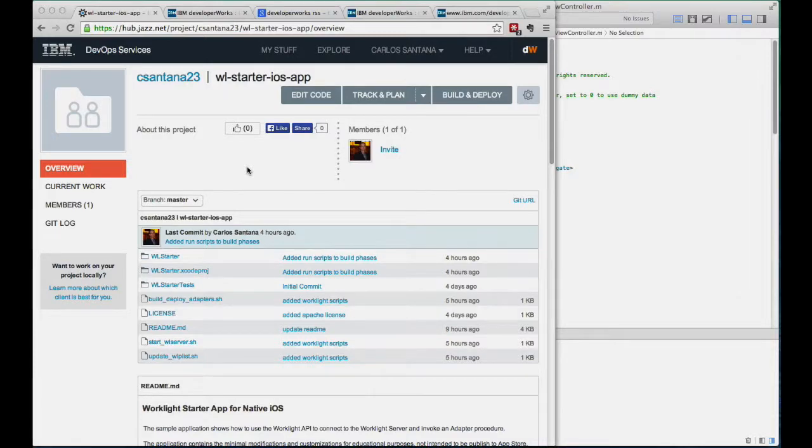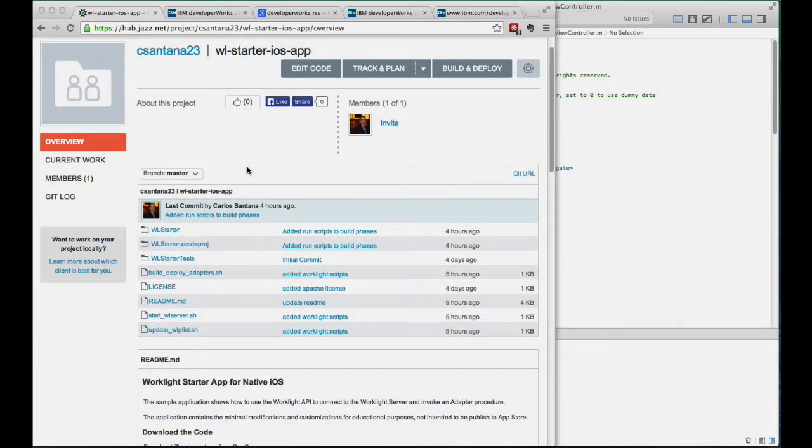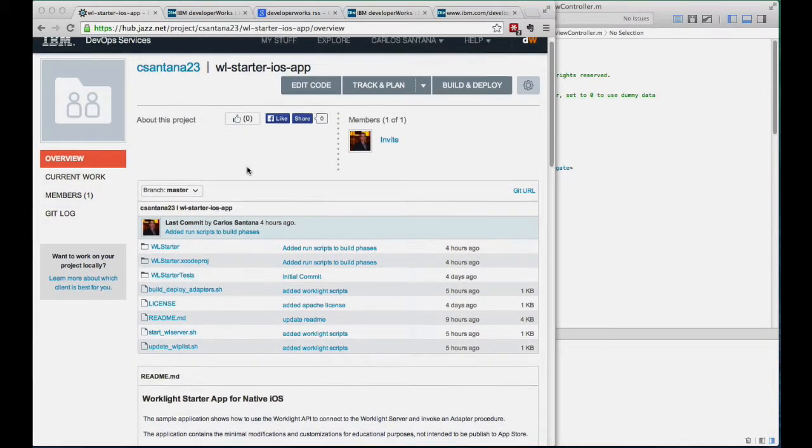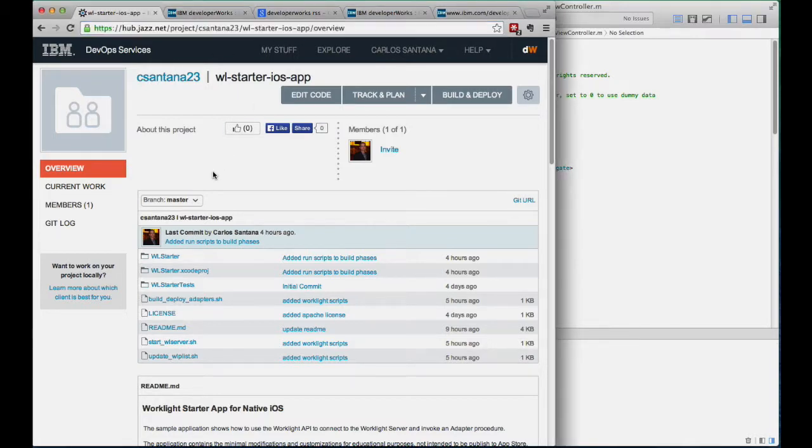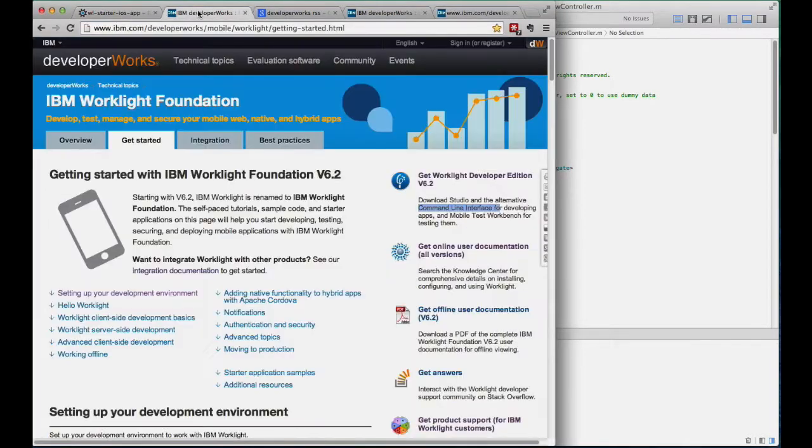In the last video, I showed how to create a Worklight app using the new Worklight command line interface, Worklight CLI. You can download the code from DevOps Services at this repository. You can download the Worklight CLI from Developer Works Getting Started. You can use the link Get Worklight Developer Edition CLI and download the CLI and install it.